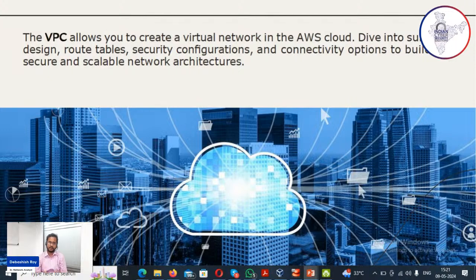Then the VPC, Virtual Private Cloud, that is directly connected to your IP infrastructure and subnetting. Say, for example, you have to configure EC2 in a specific network, a specific subnet. Then you have to create a VPC. Also the route table and security configurations, all the connectivity issues of the network architecture are there.